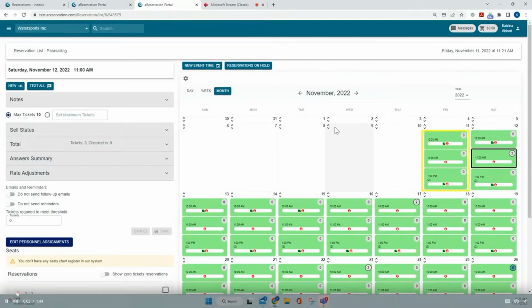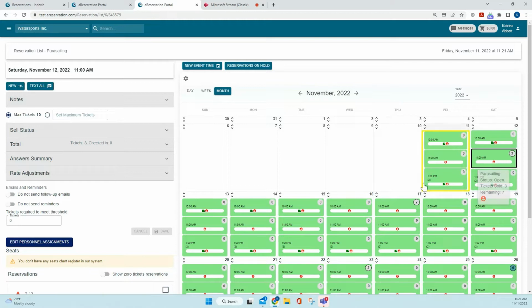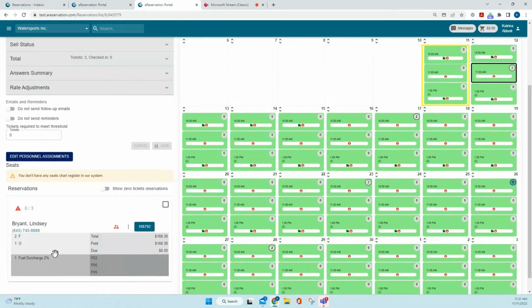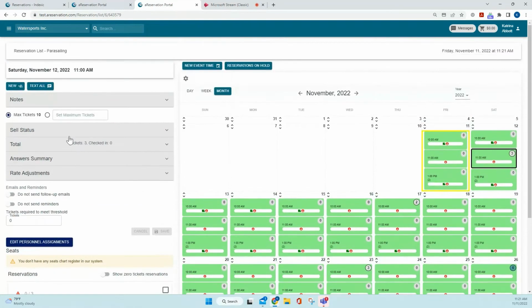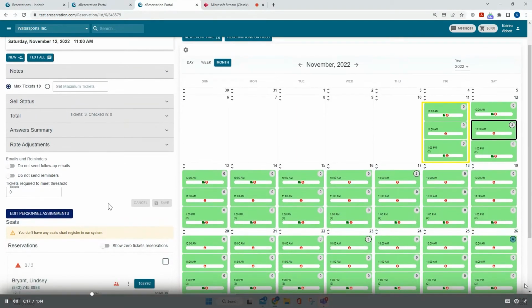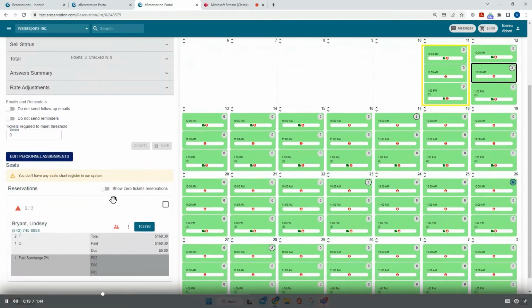So, moving one reservation from one event to another event. You'll see here we have 3 people, 2 flyers, 1 observer. They are booked on our parasailing, remember, the 12th at 11 o'clock. For whatever reason, we're not going to be able to take that trip out. Let's just assume there's a weather incident.